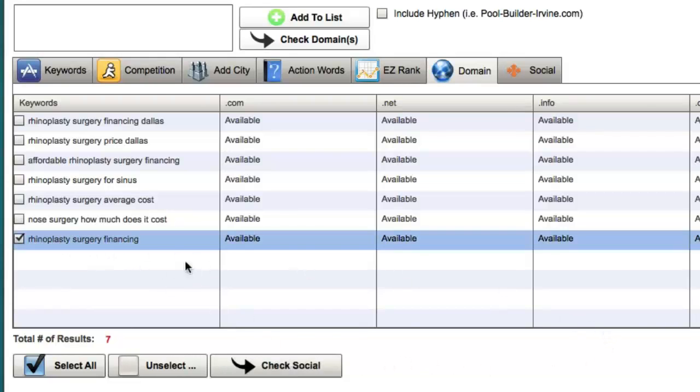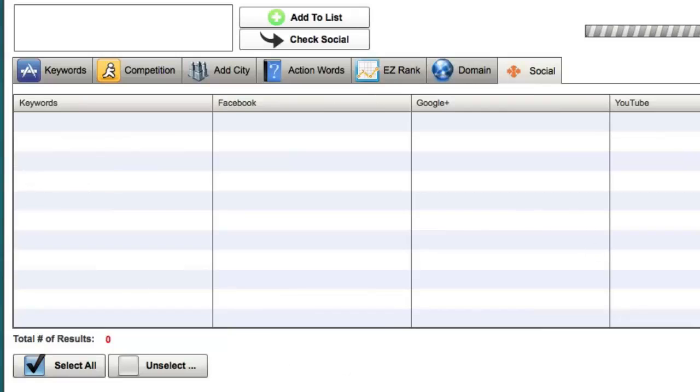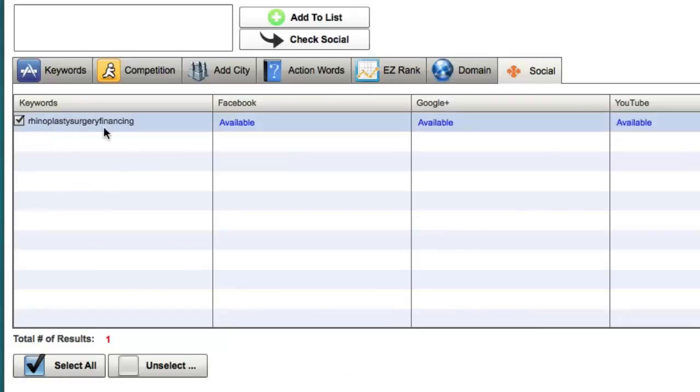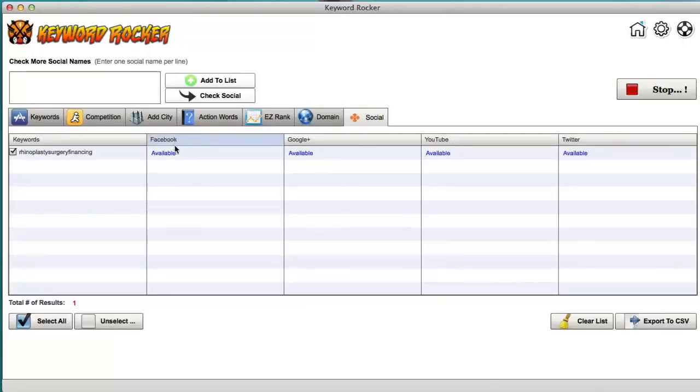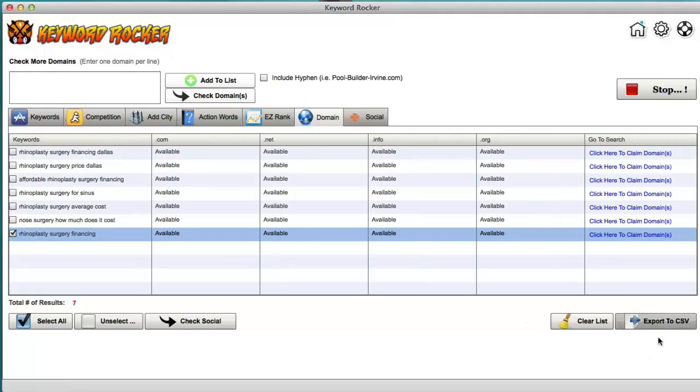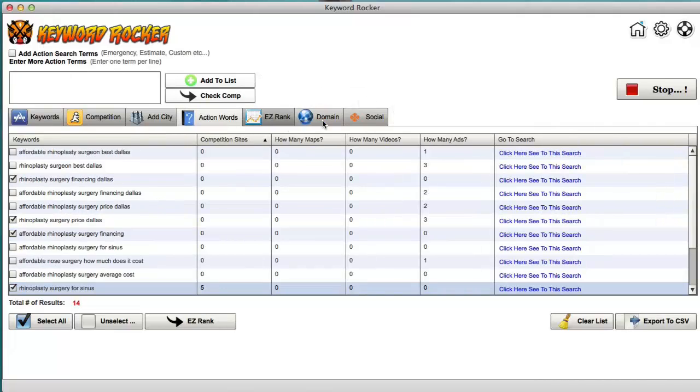Now I can also go and check the major social sites as well. I'm just going to check that one. So I'm going to check social and let it run real fast. Rhinoplasty surgery financing. That means if I were to try to get a Facebook page with a vanity URL of facebook.com/rhinoplastysurgeryfinancing, it is available. Same thing with Google Plus, same thing with a YouTube channel, same thing with a Twitter account. Those are all available. So now I know I can get the domain, I've got my keywords, and I can export any and all of these to a CSV file anytime I want through any of these steps.